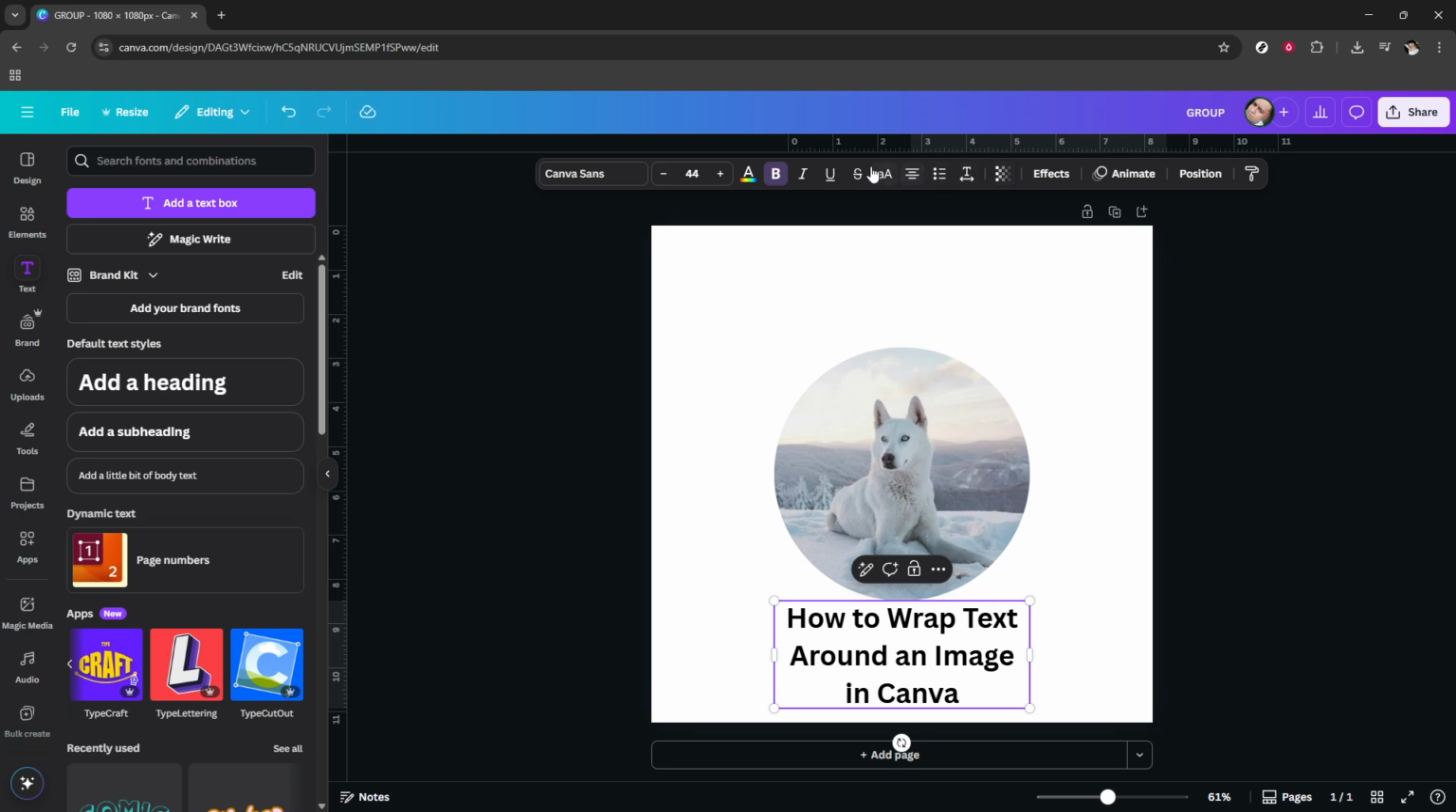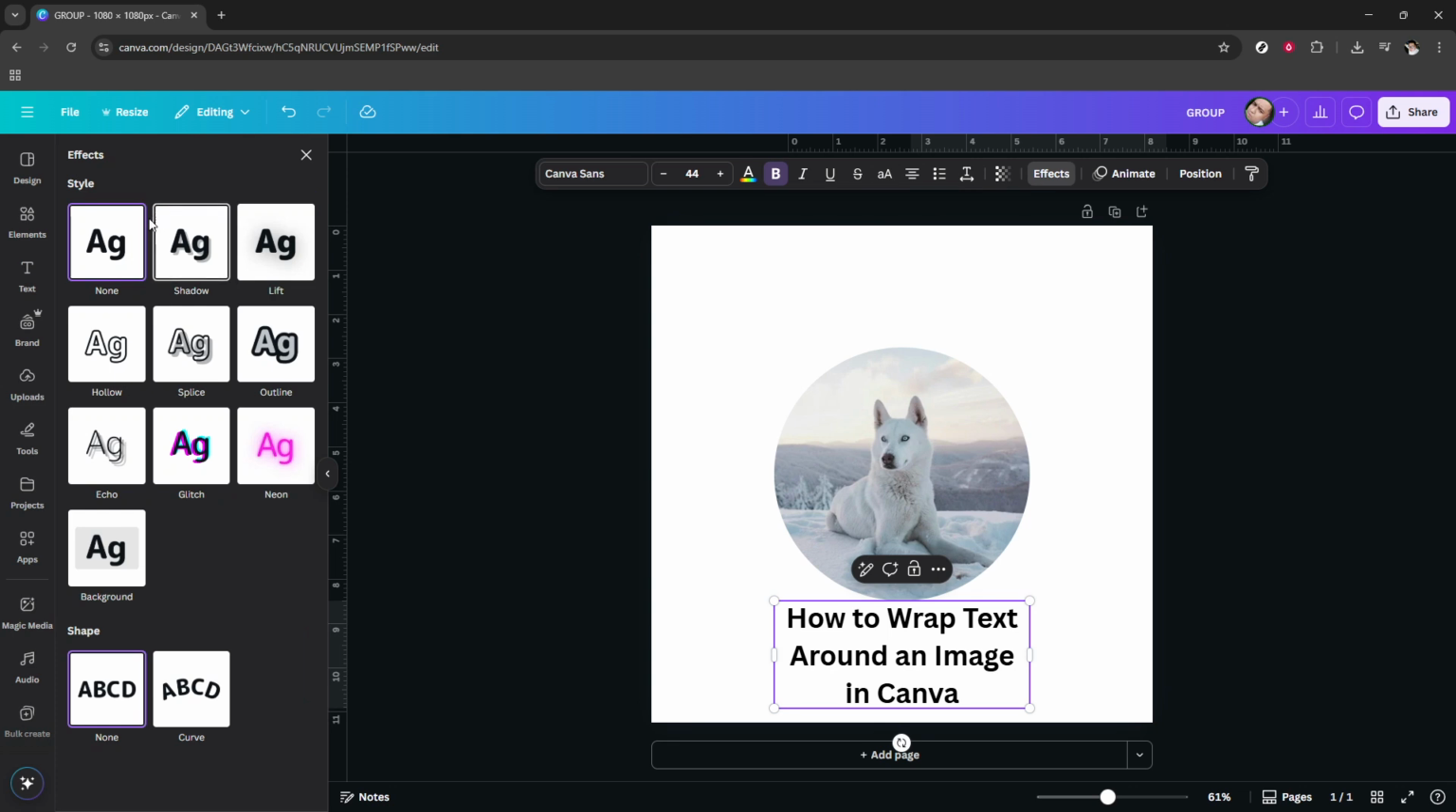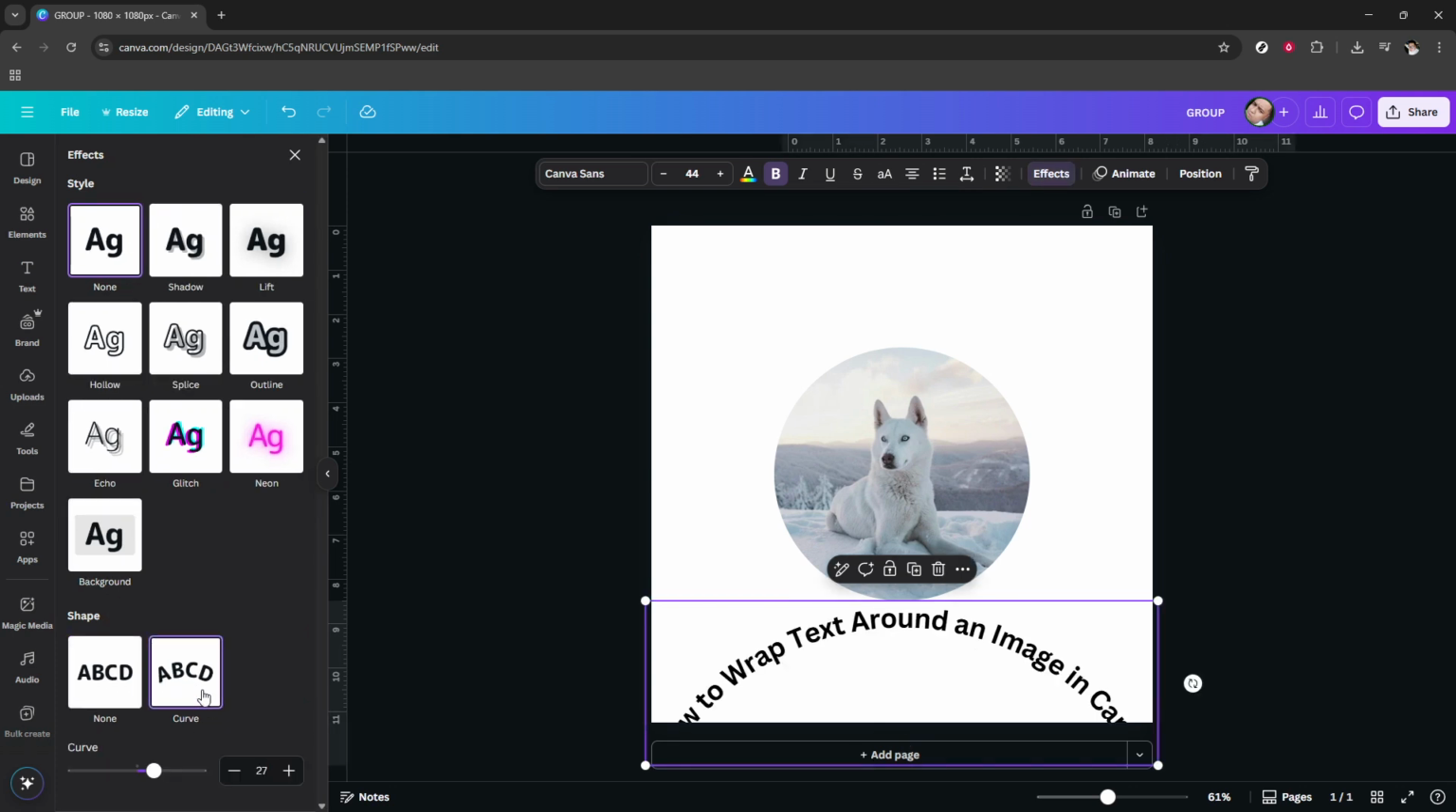Click on Effects, and then scroll down to find the Shape section. There, you'll see an option called Curve. Click on this to apply a curved effect to your text.